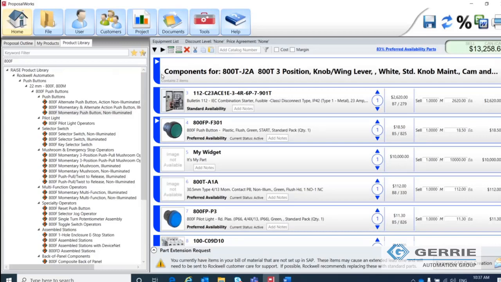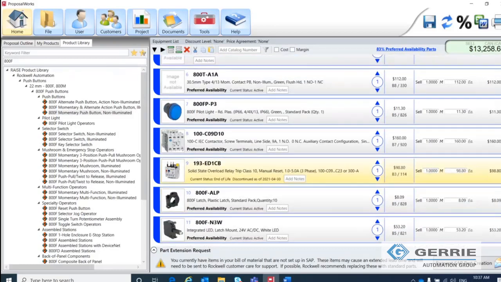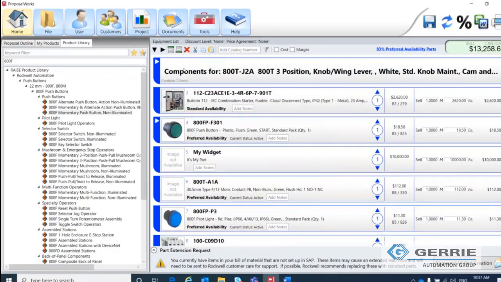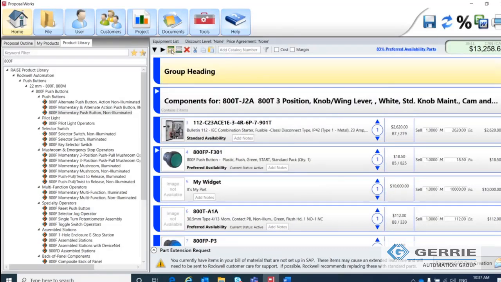And what we can do is insert group headers. So we can insert a group. But you notice that my cursor is down here somewhere, so it's always adding to the bottom. We can change where we add items by simply clicking on it, and you'll see this red line appear. When you see that red line, that's where the next product or the next header is going to appear. So we can simply hit Insert Group.